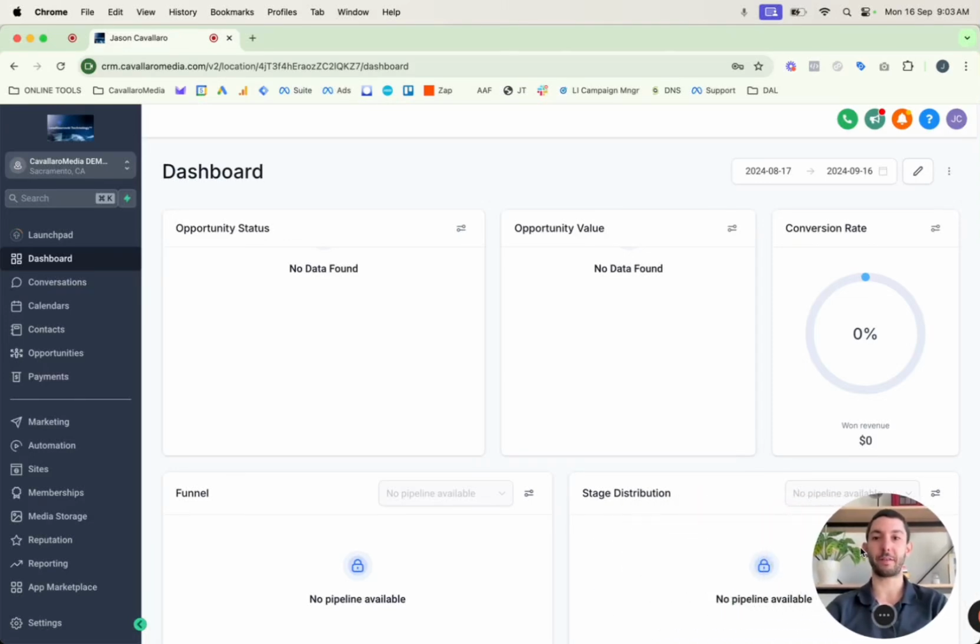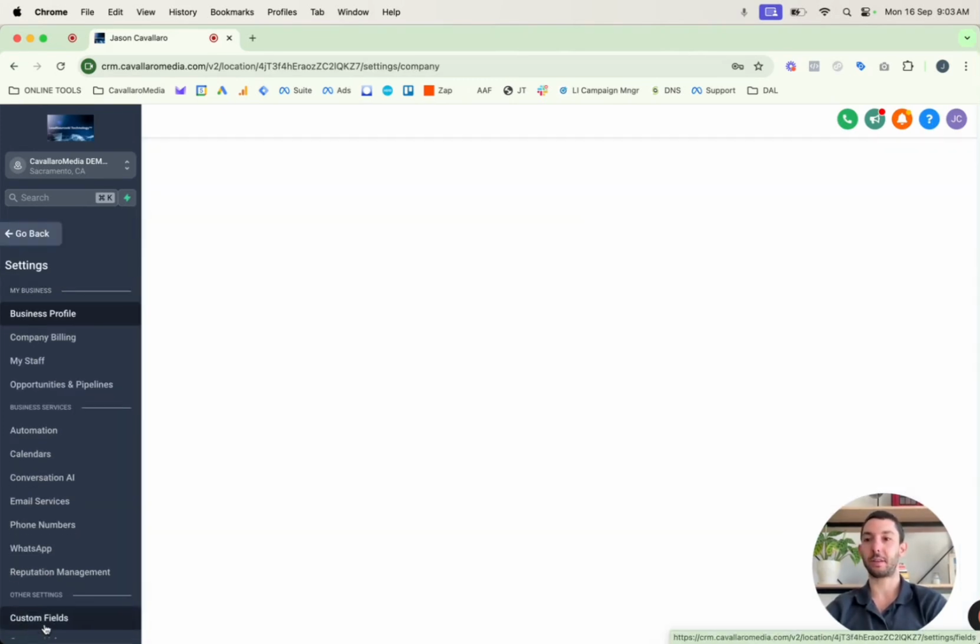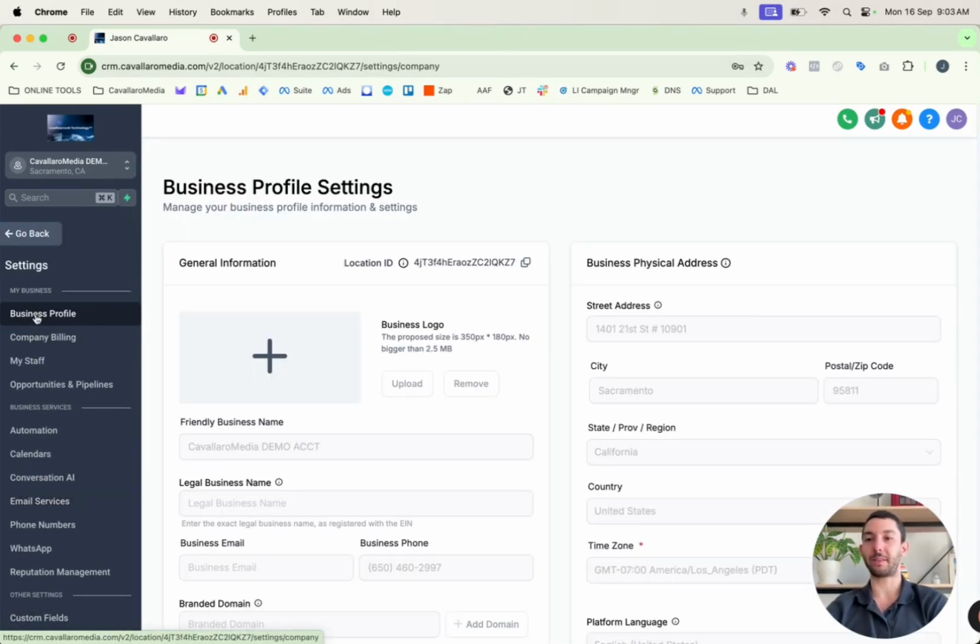Okay, so this is configuring your business settings. Once you log in, you'll be brought here to the dashboard. Go down on the bottom left and click on settings. You'll then be brought to business profile.